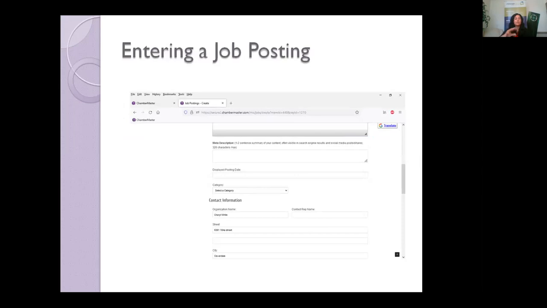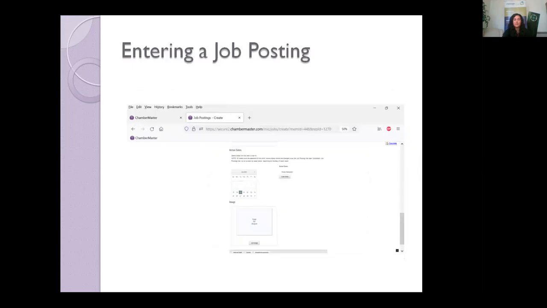And then there's more to the description here. You can add categories, contact information, city, all of that. Add a date range for the active hiring period that you have, as well as any images or anything that you'd like to put there.